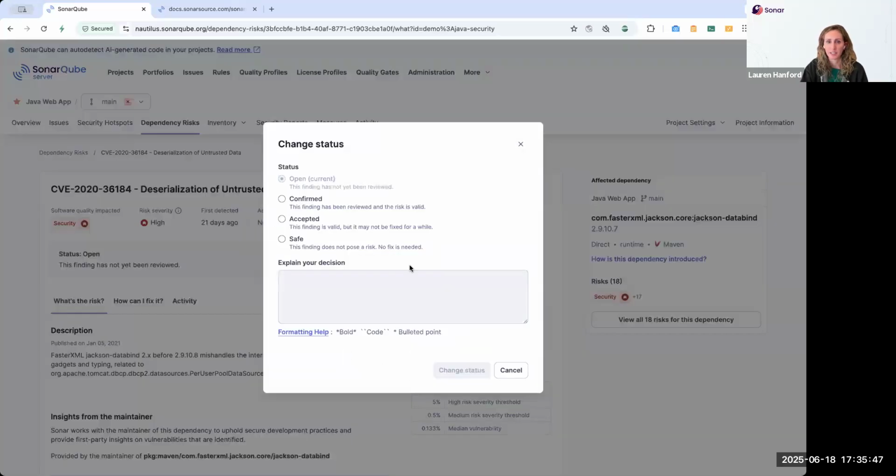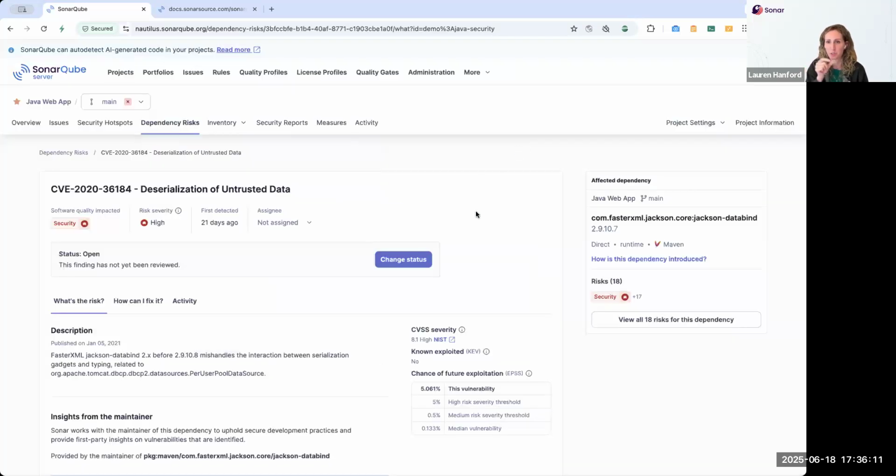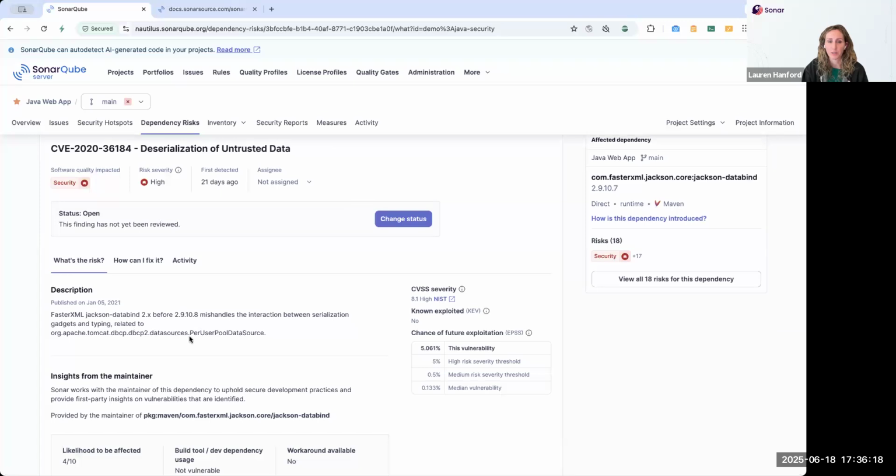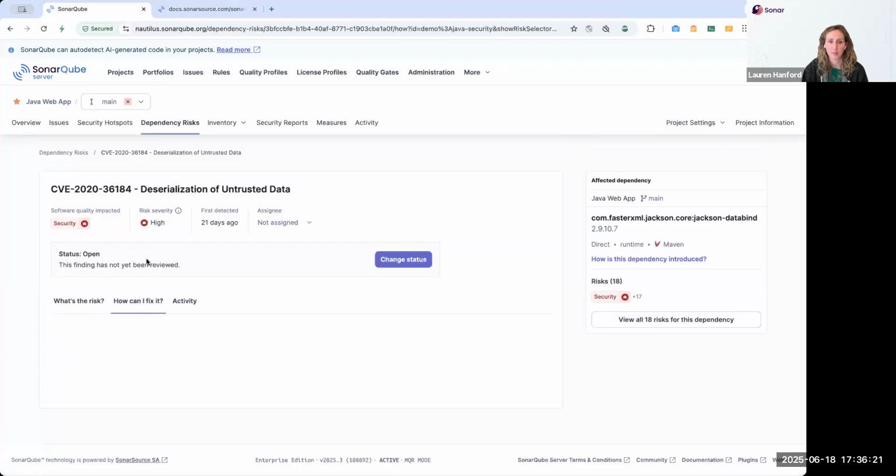As a developer, I can come in here and change the status. This may be something that's going to take us a while as a team to take care of, and so I may want to confirm that it's valid. I can add a note with some traceability around maybe a JIRA ticket, as an example, or other notes to myself if I come back to this in a sprint or two, or maybe even next quarter. This can also be a great source of information for compliance and security teams to track what's happening in the life cycle of this particular vulnerability. We give developers information about what the risk is, and then we give them how they can fix it.